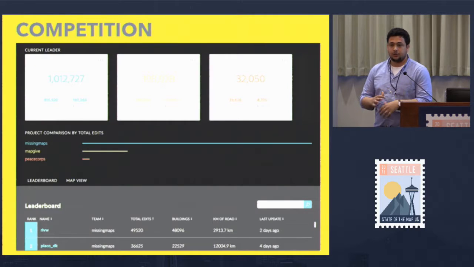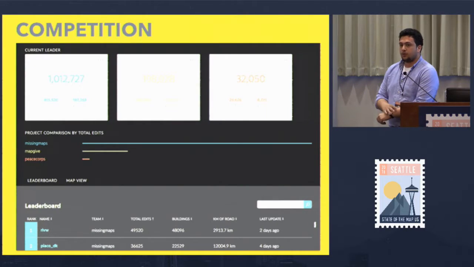And competition. This is for other types of users, and we're not talking about destructive competition. We're talking about the healthy type of competition that comes from pitting a school versus another school to map out more of the map. Here I'm showing three institutions: Missing Maps, which has a million edits, MapGive, and Peace Corps use the platform in different ways, but hopefully that number's going to grow.